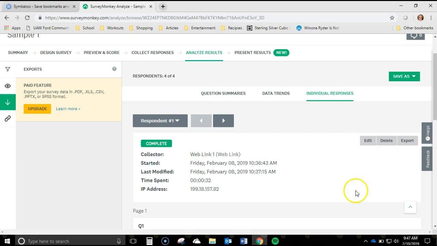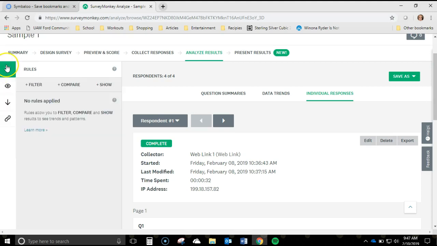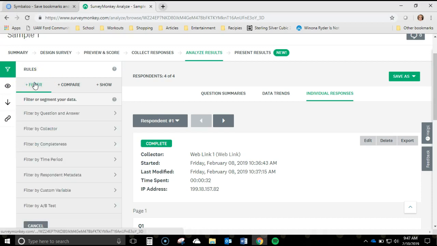So then, a few features. Obviously, here is where you can export, but that's a paid feature. But here we also have rules, so you can filter the data in order to compare it. First, if you click on filter, you can filter by question and answer, by collector, by completeness, time period, respondent metadata, custom variable, or filter by A/B test.